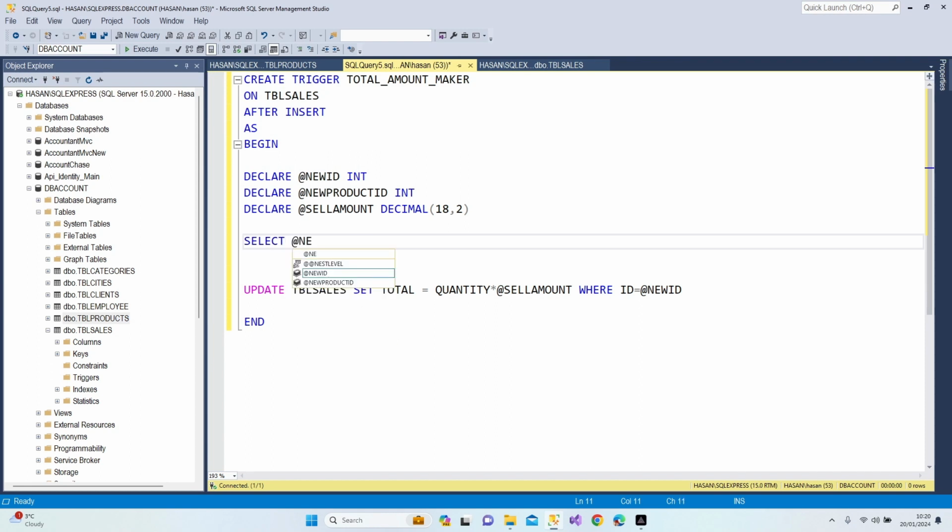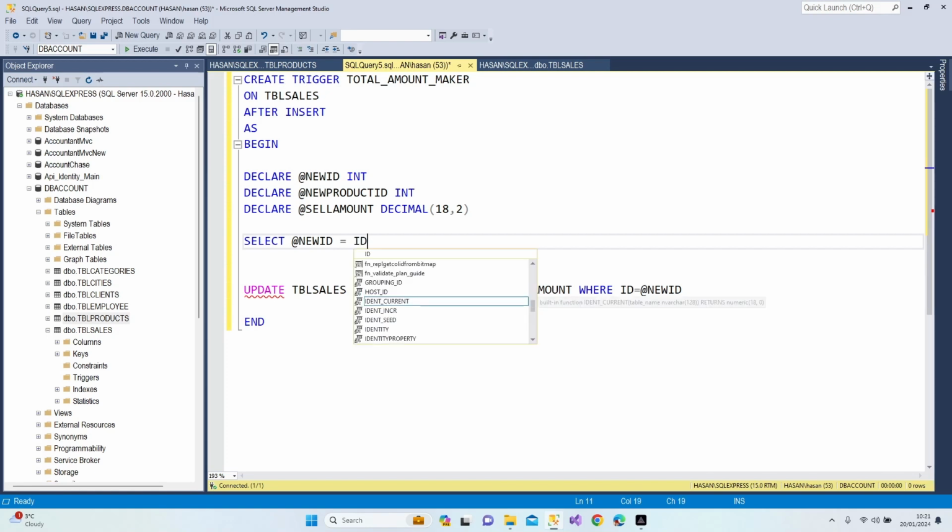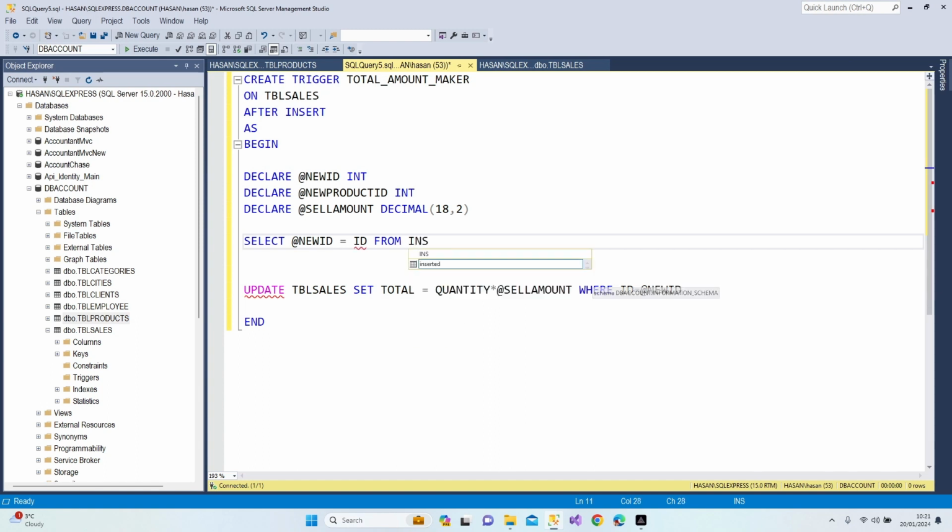Select it. New ID. Right? Now we're going to assign our data. So this new ID must be the ID. But how can we know where this ID comes from? It must come from another keyword, inserted. The inserted means the ID of inserted data.